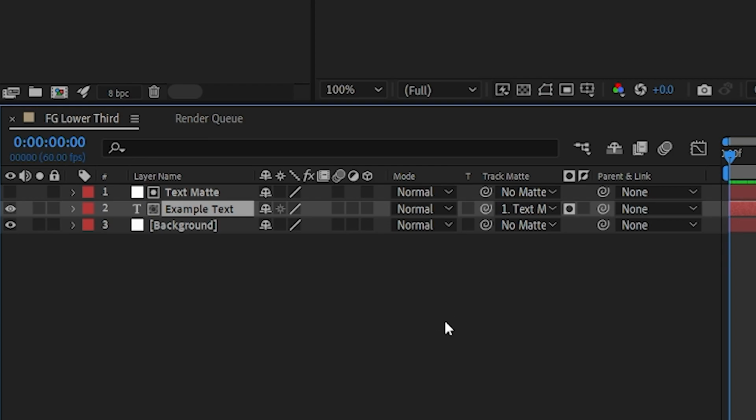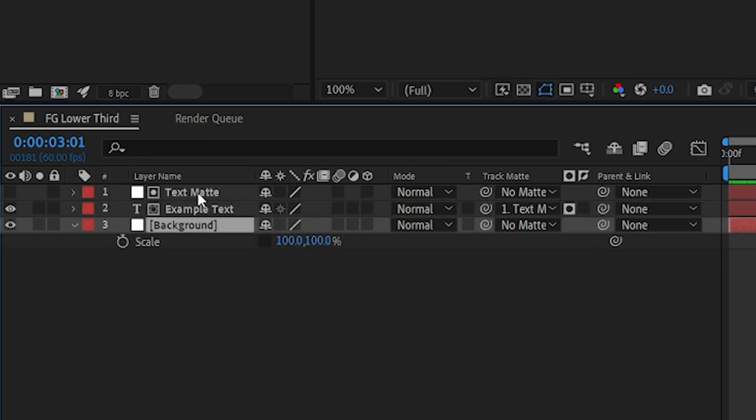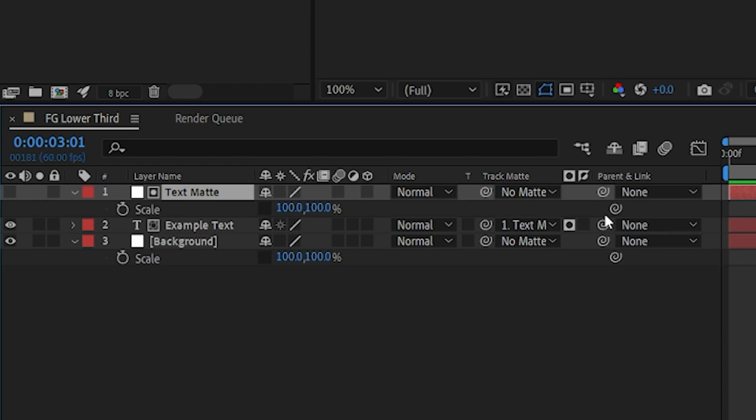Next, reveal the scale property for both the text matte layer and the background layer. Drag the pick whip from the scale of the text matte to the scale of the background layer. This connection will make more sense later, but basically is going to allow us to change the animation to scale with the size of our text and background.